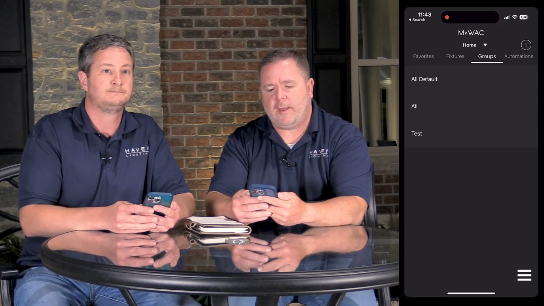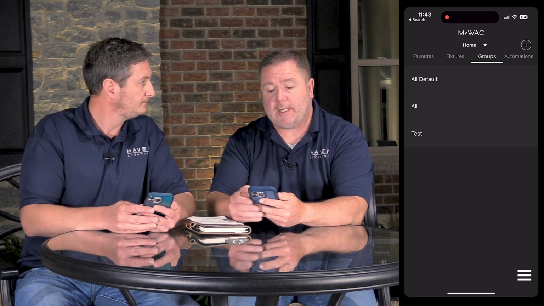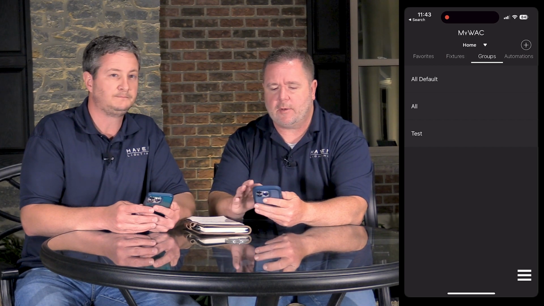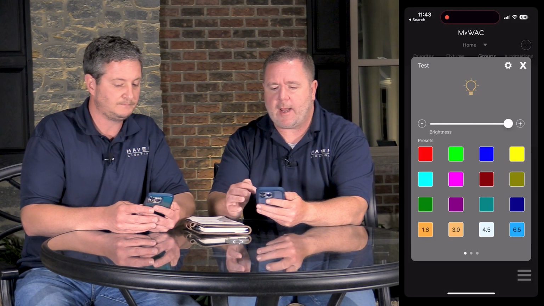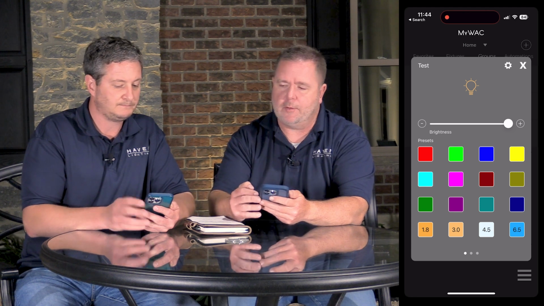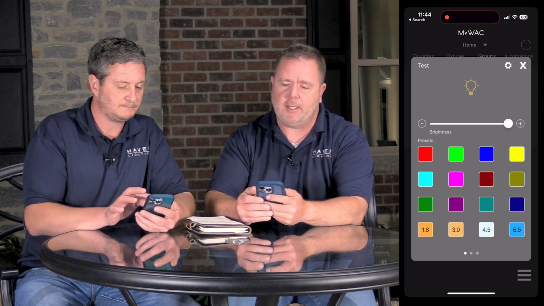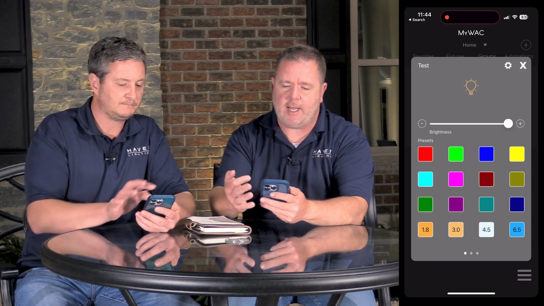With the WAC groups, there is no status feedback of the individual groups. You can have the same control of the group, just like the Haven app, with the same color palette that you had on the lights page. So that functionality, once you get inside the group, is the same as the lights page on really both apps.